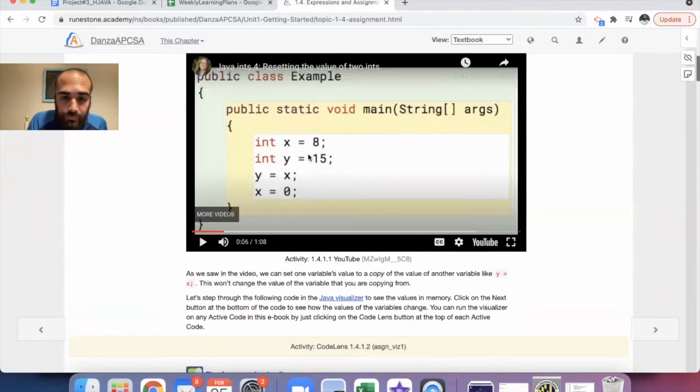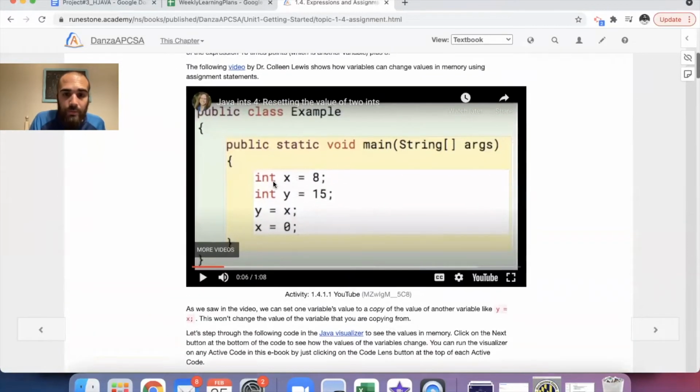So if you're looking here in this code, it says int x is assigned the value of 8. Int y is assigned the value of 15. But then later on in the program here, the code says y is assigned the value of x and x is assigned the value of 0. So in this, y is now equal to 8. Y is assigned the value of 8 and x is now assigned the value of 0. Even though originally these were declared and initialized up here, the variable value was changed below.